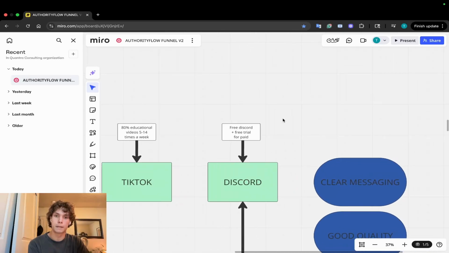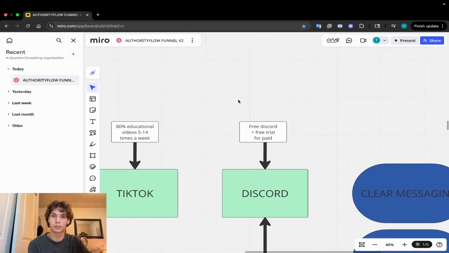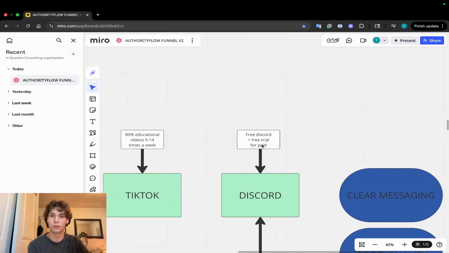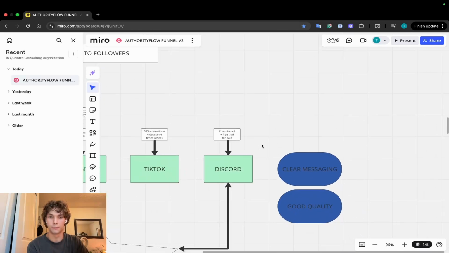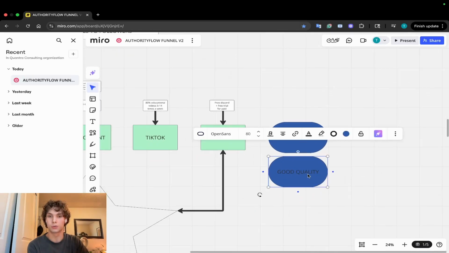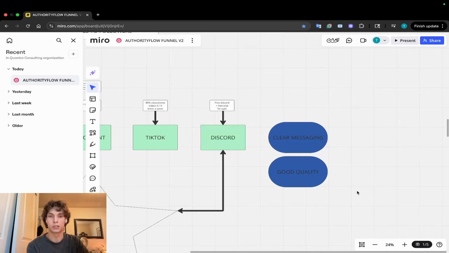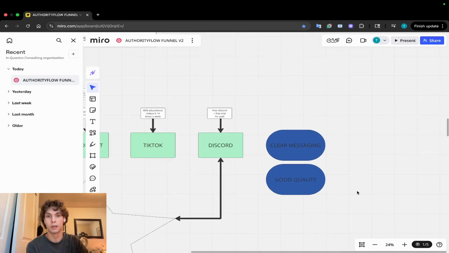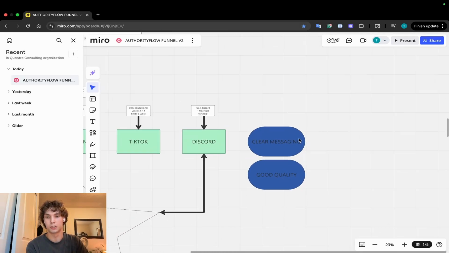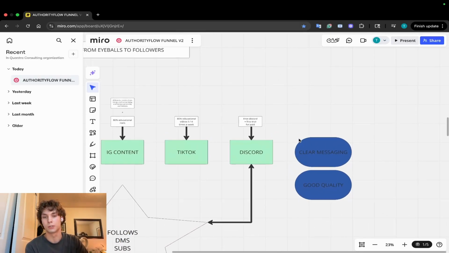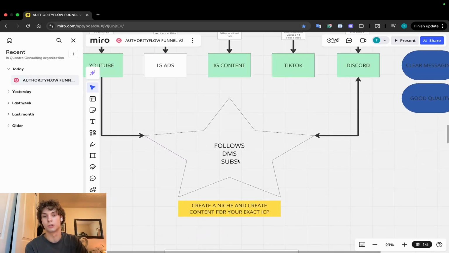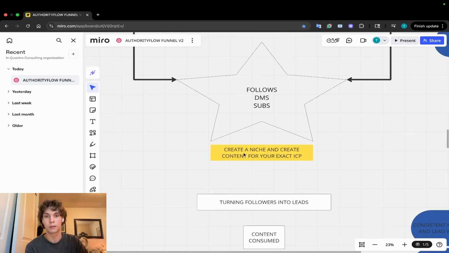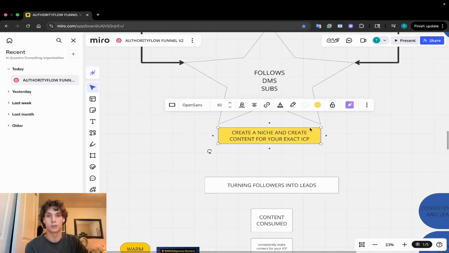And you've got Discord, so you have a free Discord and then a free trial for the paid as well. Throughout all this, you want to have good quality content. No one likes a bad mic or camera, you know what I mean? And then clear messaging throughout, really just talking to your ICP because you're going to be very niche. So you're going to speak to that ideal person. All this will turn into follows, DMs, subs, etc. Like I just said, create a niche and create content for your exact ICP.